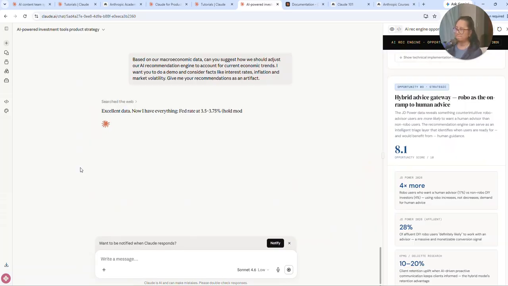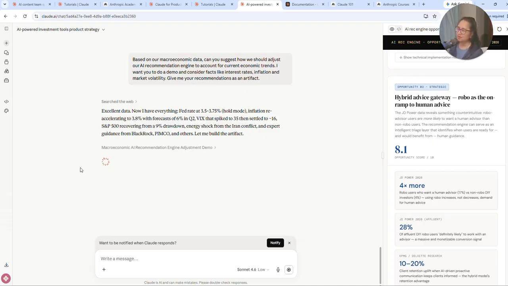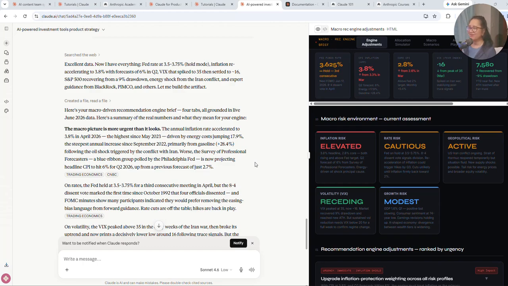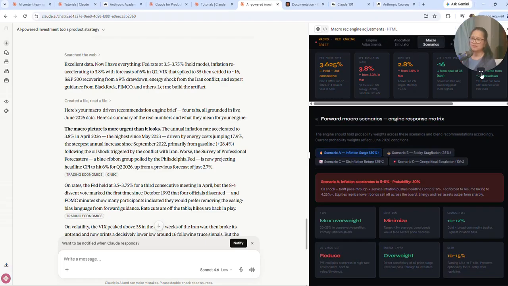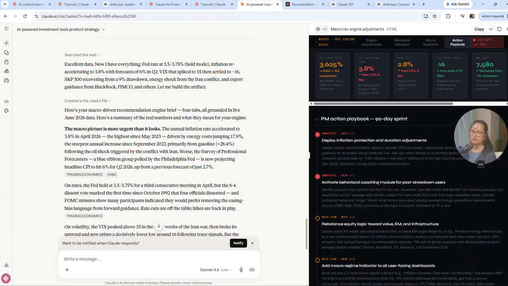As you can see, it's going to pull up some relevant current interest rates on a macro level. Now, Claude's been able to find the data and create the file through a read file. Here's what they found. Here's your macro-driven recommendation engine. It's a brief, but it has 4 different tabs: the engine adjustment, allocation simulator, macro scenarios, action playbook.